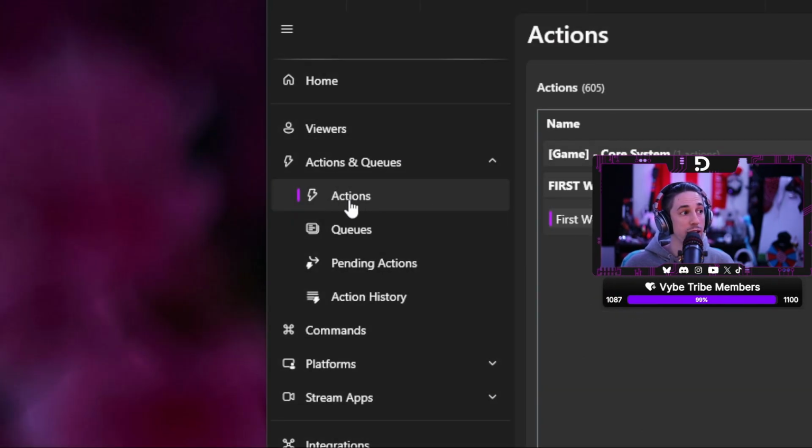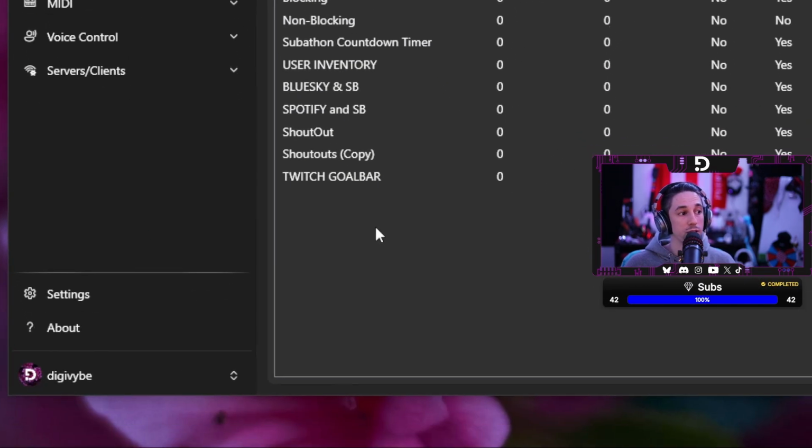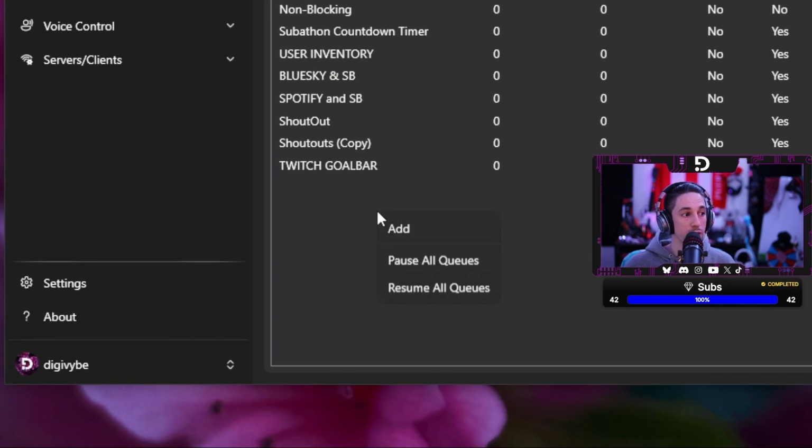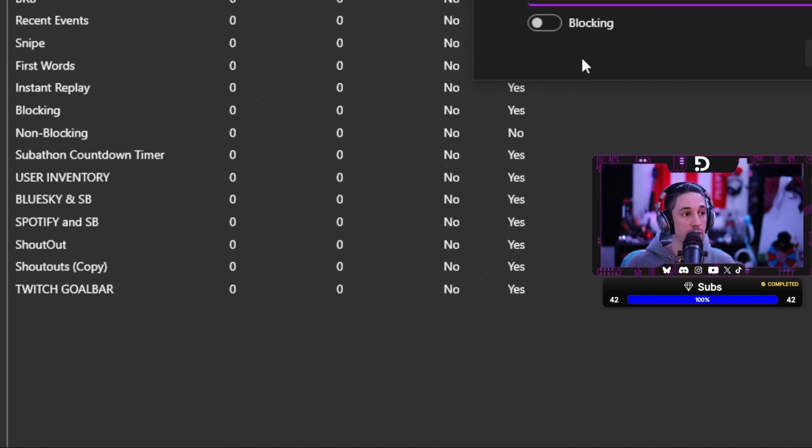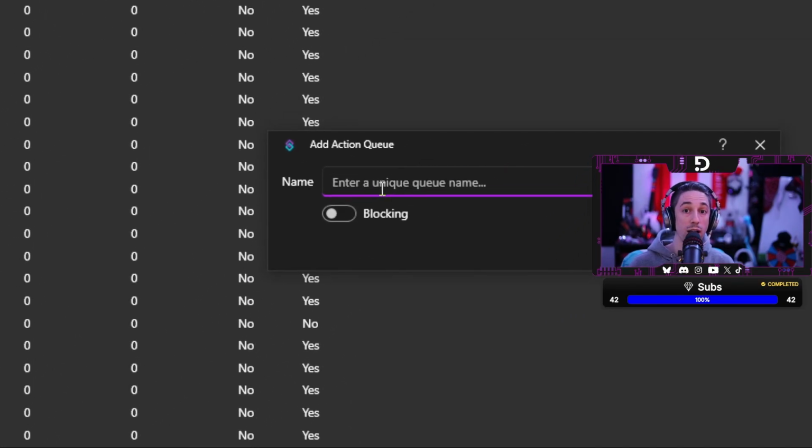Right underneath the actions tab that you're on already, you're going to go down to queues. It's very easy to create a new queue. You just right click, add, and here you can name it whatever you want. I personally have mine set up as sounds. I recommend doing that if you're going to have a lot of different sounds in your stream, if you don't want them to play stacked. If you want them to play one by one and play out, this is the way you do it.